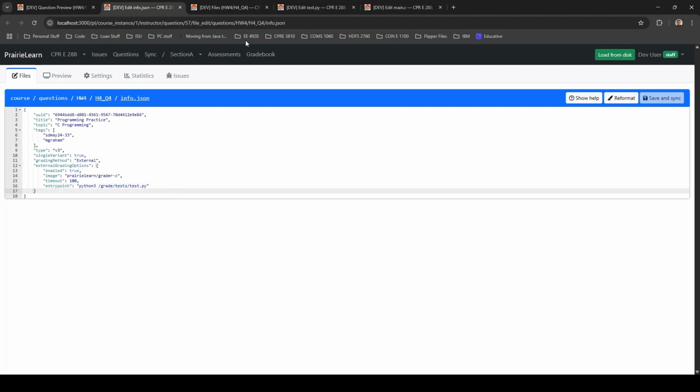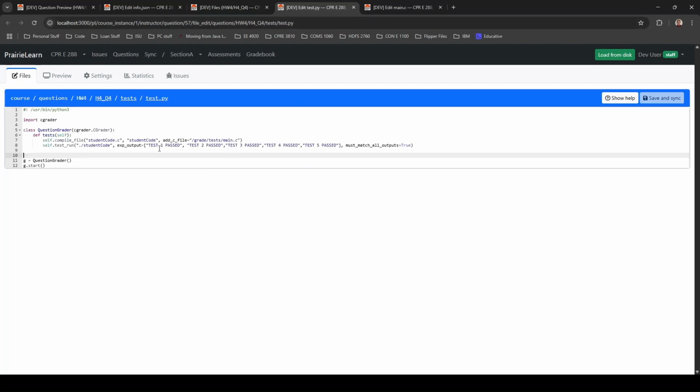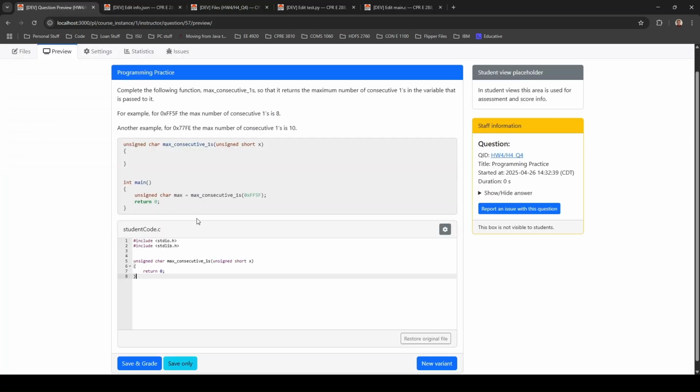And so looking at that subdirectory a little bit more. Here's the test subdirectory where for this question it has two files, main.c and test.py. And so test.py is, as mentioned before, the file that's running the configuration for the autograder, where first it's taking the student code. And so here, the file that they're writing is in this student.c file.